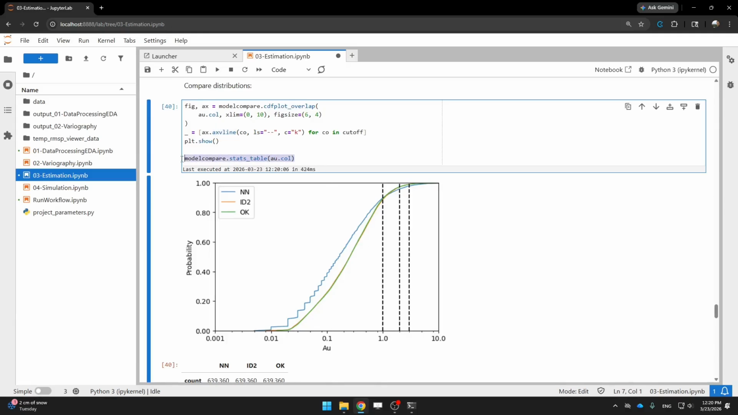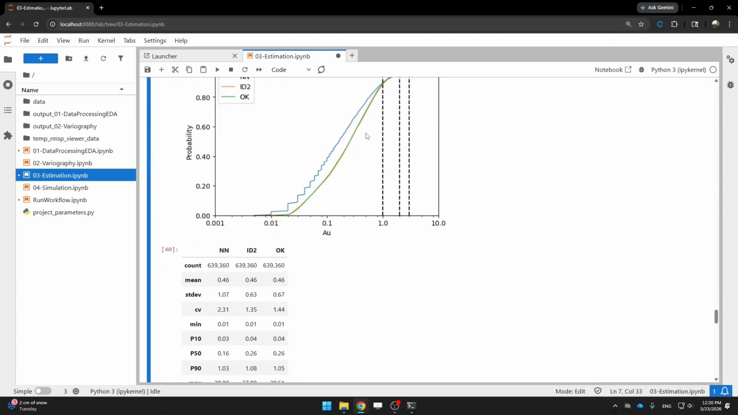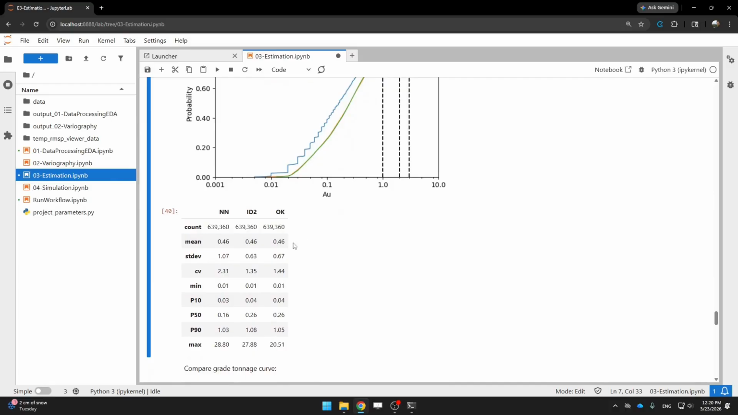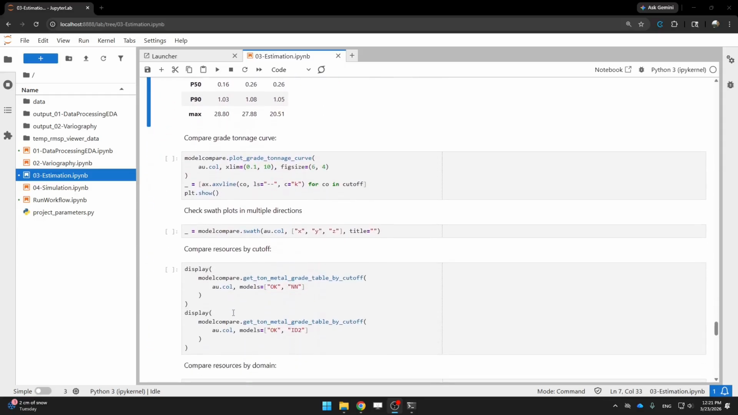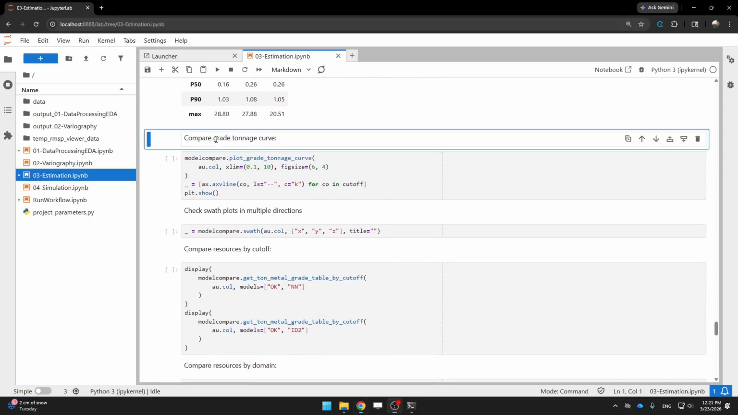The last line in the cell is a statistics table for the gold variable. It just shows the statistics for each one of the CDFs that we are looking at. It shows how many blocks we have estimated. It shows the mean, standard deviation, P10, P50, P90. We can see that, as expected, the nearest neighbor has the highest variance, and inverse distance and ordinary Kriging have lower variance. We can also use ModelCompare to compare the grade-tonnage curve.